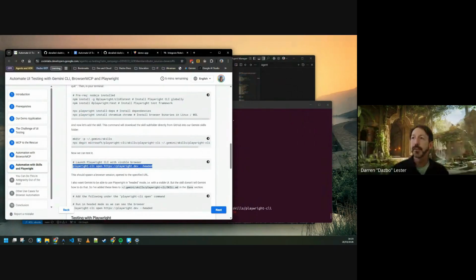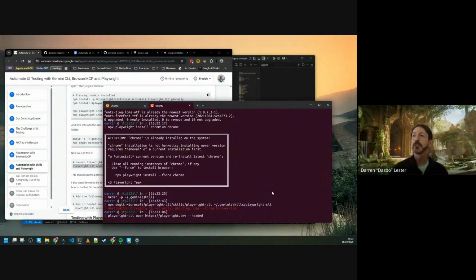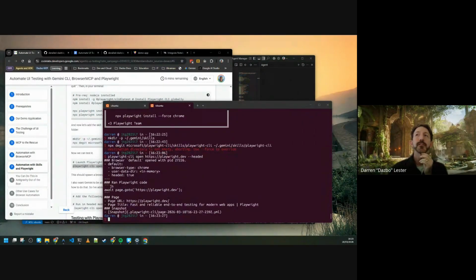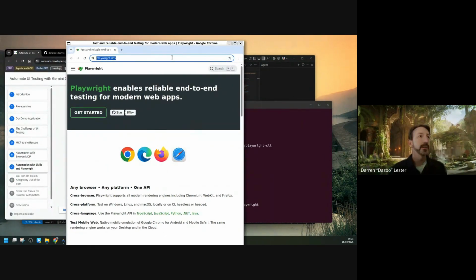Now, let's see if it's installed properly and working. If I run this command just to launch Playwright CLI, what I want it to do is open the playwright.dev website. So I'm just going to run that. It's opened up in a different window, but there it is. That's what it did. It spawned this window for me. So this is good. Playwright CLI is installed and it's working.